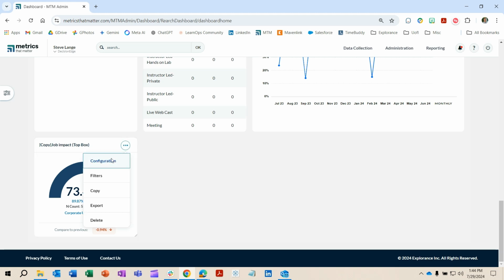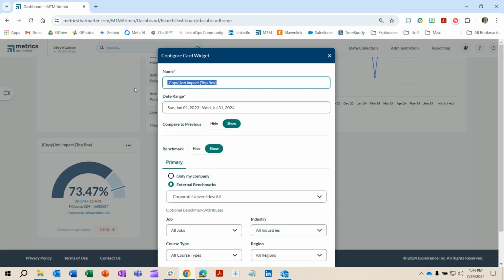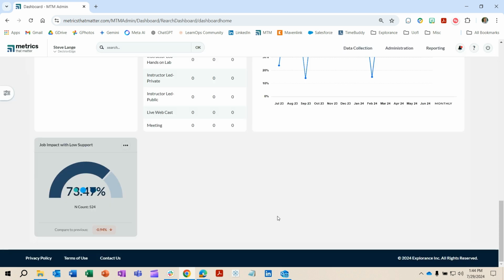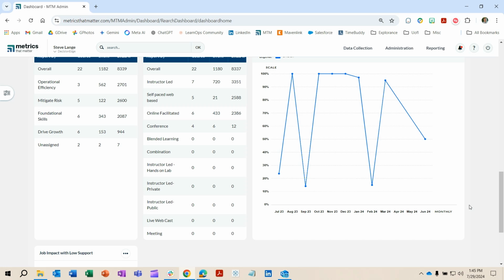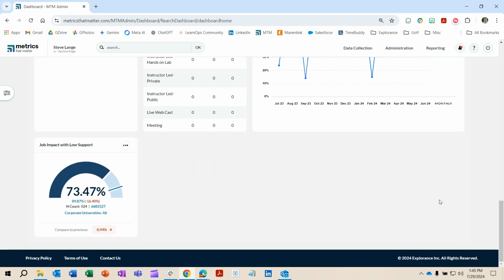So now what we could do is we can go to configuration here. We could change this to job impact with low support. Apply that. And now we know that when we have low support, it impacts a metric like job impact. So you could take that theory and you could apply it to some of the other widgets with that exact type of manager support question. You could do other questions. You could apply that in any way, shape, or form, really to any of the widgets within the dashboard.